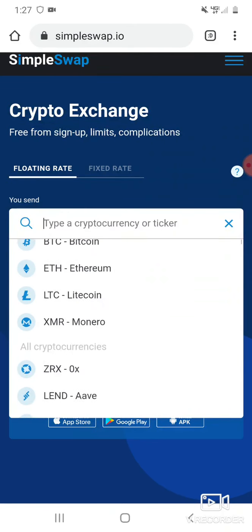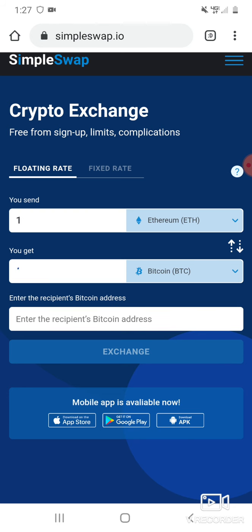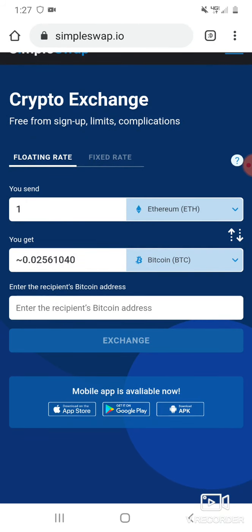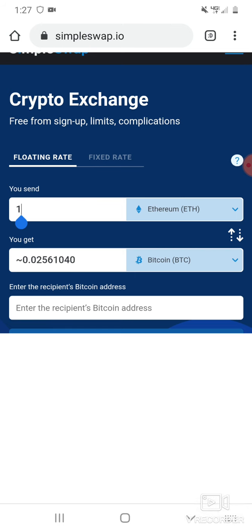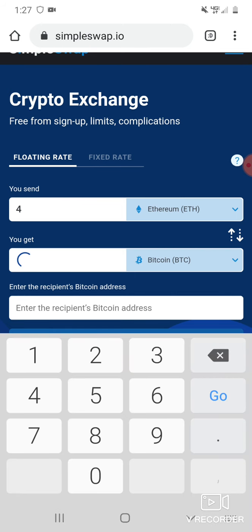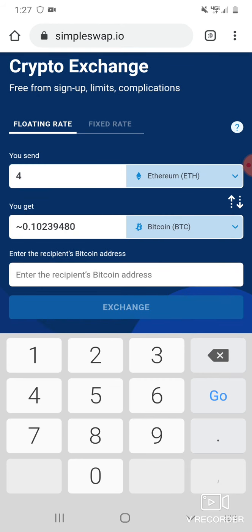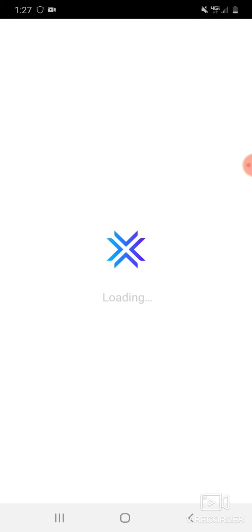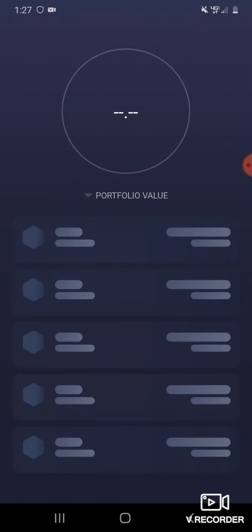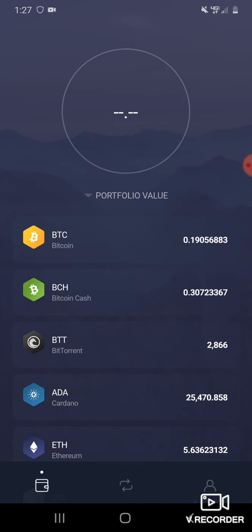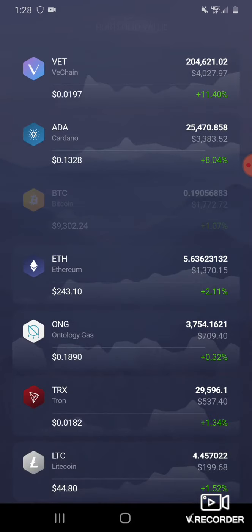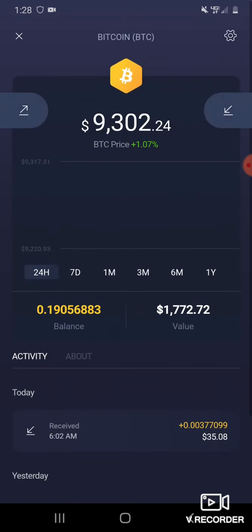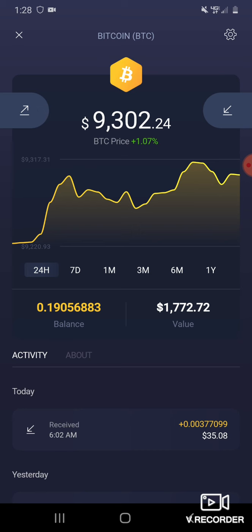So me, I'm just going to swap out. I'm going to send them Ethereum, and I want Bitcoin, right? That's what you do. So I'm going to do about, let's see, what's four? Yeah, I'm going to do four Ethereum. Now, all you got to do is go to your Exodus wallet. Come on, hurry up. And go to your Bitcoin or whatever coin that you want. You have to go and get your address.